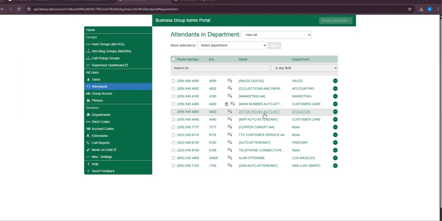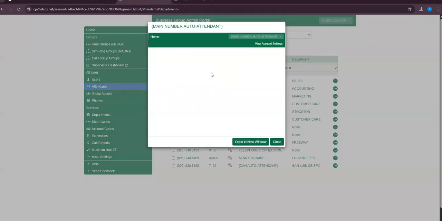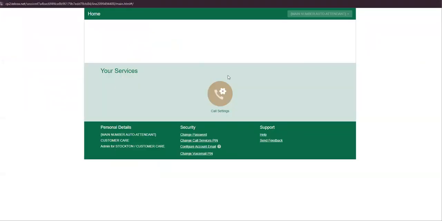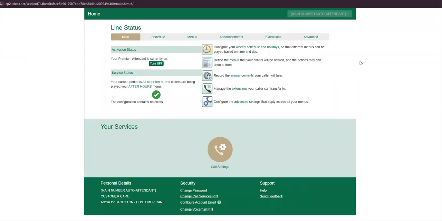Once you are logged in to the admin portal, you should see a Commportal window that looks like this, or if you logged in via the standard portal, it'll open this page right away. Okay, main at the top here will let you know if the attendant is either turned on or off, as well as the menu that's currently playing.